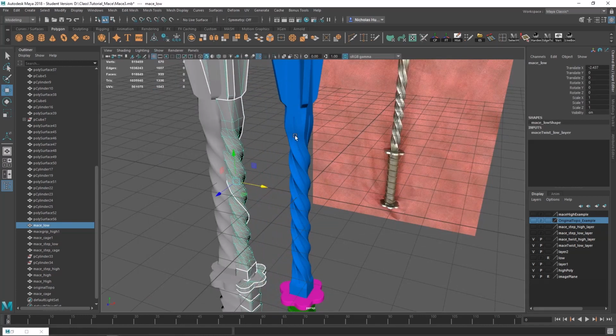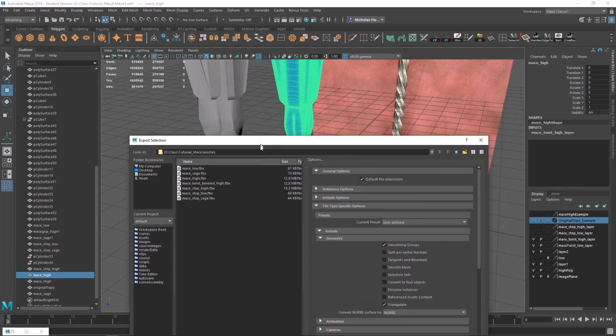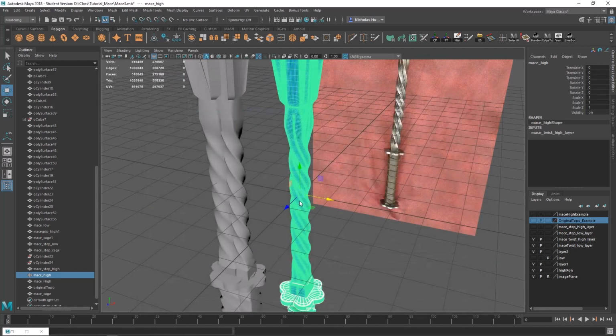move it off to the side, and select the high, hit G. I don't want the high poly to be triangulated because there's not really any sense in that, so no triangulation, and mace underscore high, and you should be able to bring all of those into Substance Painter and start baking.